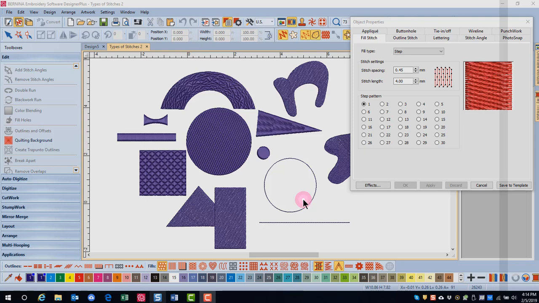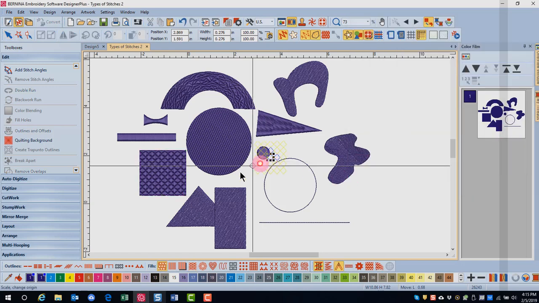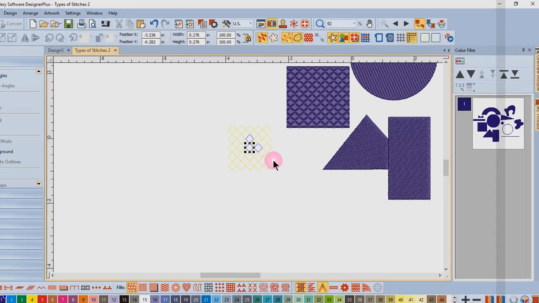You can edit a fancy fill visually by using the Layout button in Object Properties. Simply select the fancy fill object and click on Layout. And you can move that grid by clicking on the middle blue object and moving it off. Each of these different blue patterns will affect the final pattern in a different way.